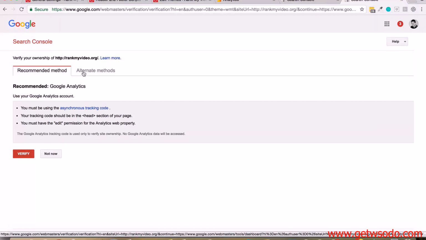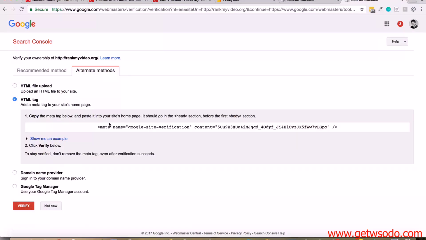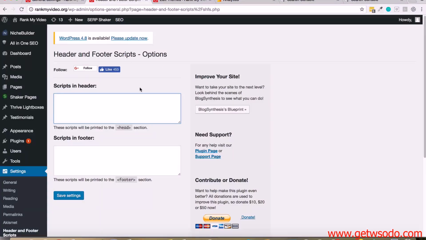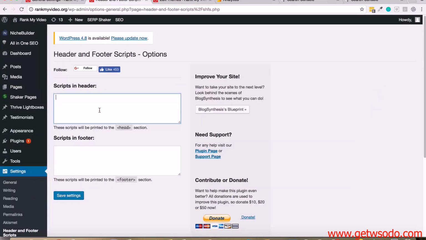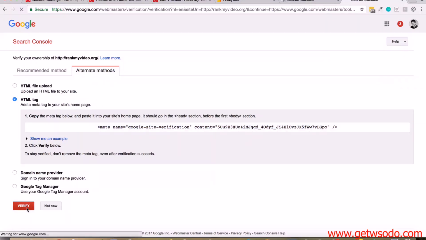And so what I like to do is come over here under alternative methods, click HTML tag, and then I'll grab this meta tag here. And again, you can choose to paste this in the header using this header and footer scripts, or you can paste it directly into the header section of the theme itself. So once you do that and click save, then you should just go ahead and paste that in there, click save, and then I come back to my search console and click verify.